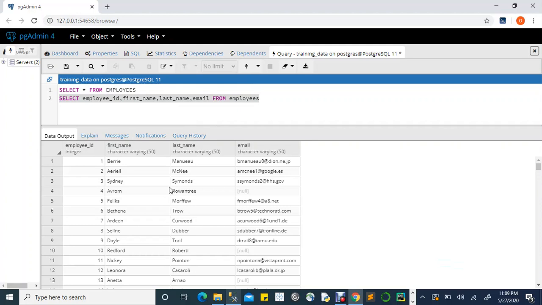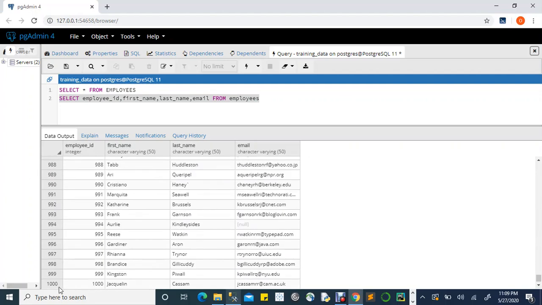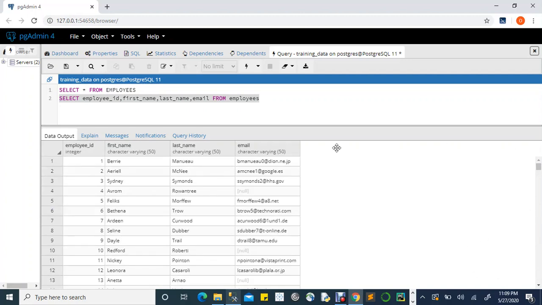Okay, so you can select all, you can select specific columns. These are columns vertically, and these are rows or records horizontally. So here in this output we have 4 columns, but how many records or rows do we have? We have 1000 rows or 1000 records. That is, we have records for 1000 employees. Don't forget that the employees table is an HR table.